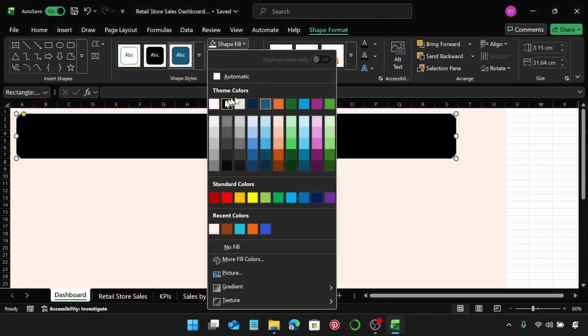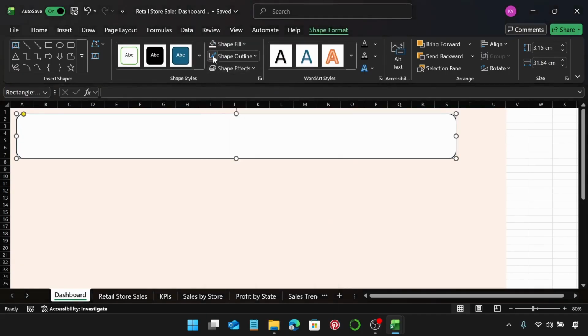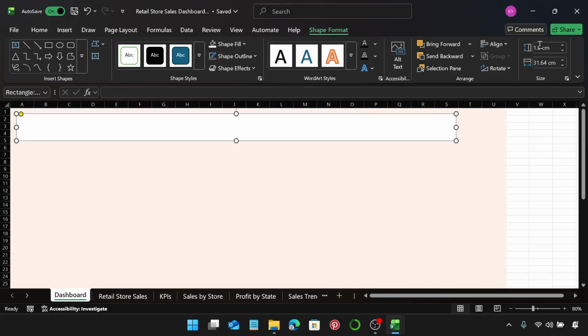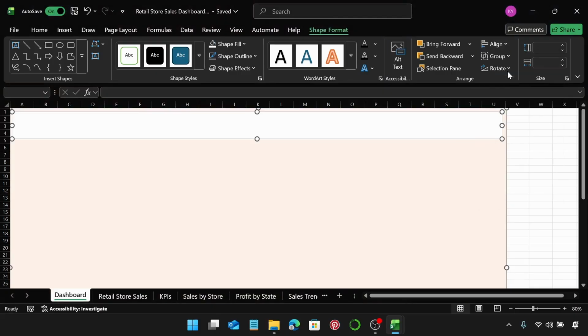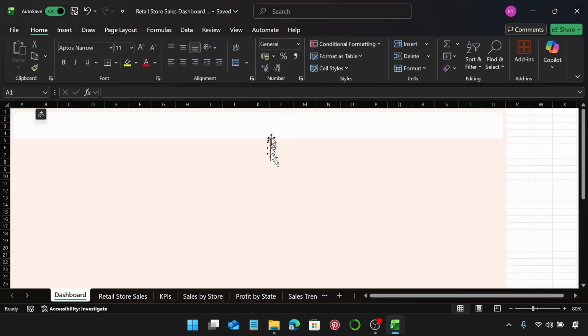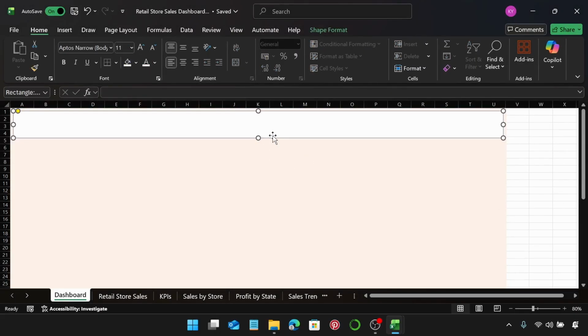Go to shape fill, change the color to white, and select no outline. I'm going to change the height to 1.9, and the width to 35.25, and I'll place it right around here. I'll select it and then this larger rectangle, go to align, align center, and let me just move it up using my arrow key.